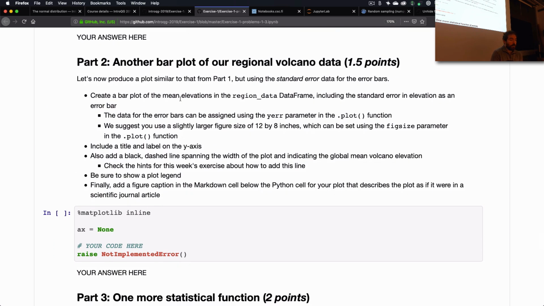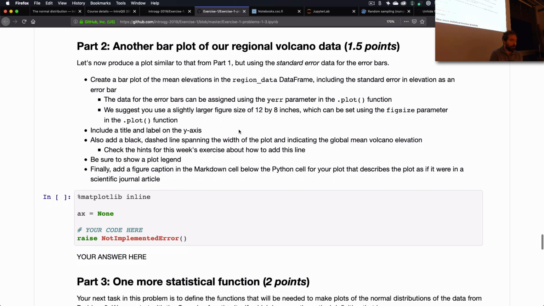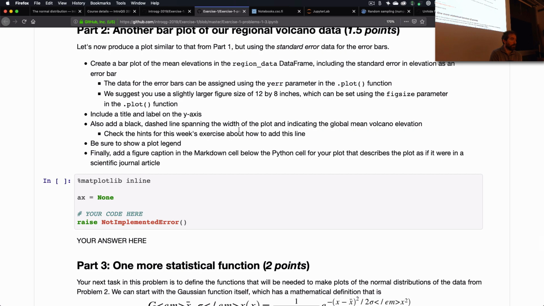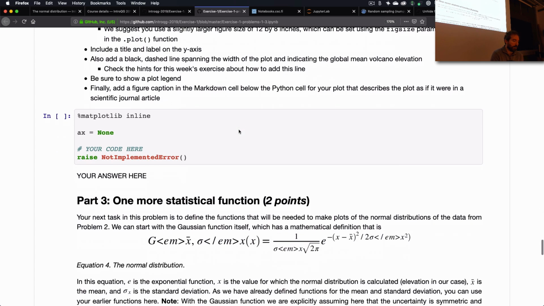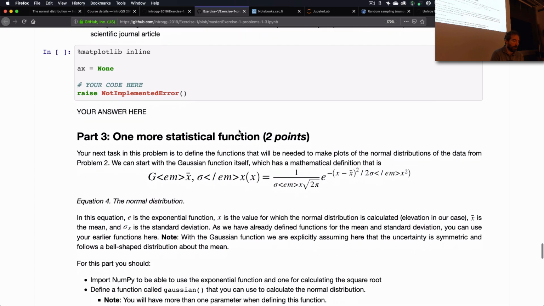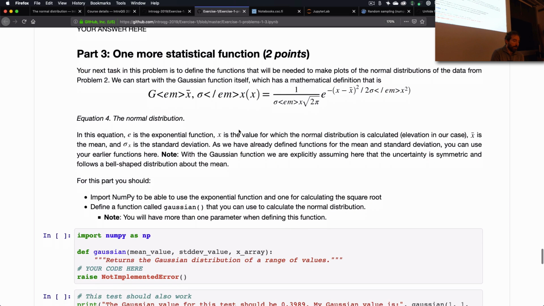The next thing is then basically do the same plot, but instead of using standard deviation, plot the standard error. And you'll see that the uncertainties look much better. It's tempting to want to use standard error to report uncertainty, but it's good just to show that that's not a very good idea in general.